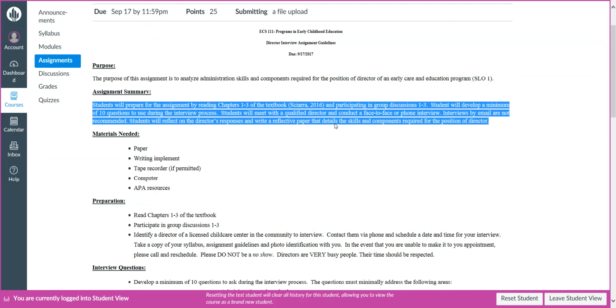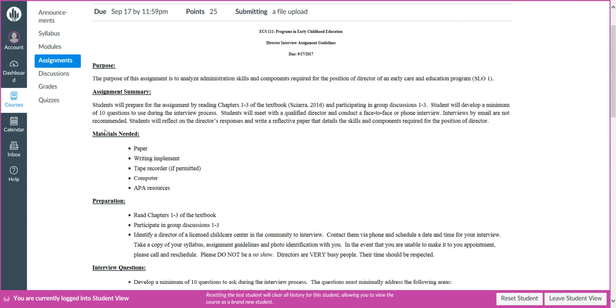You'll see that directors are very busy people. So after the interview, I'm going to ask that you reflect on the director's responses, and you're going to write a paper that details the skills and components that are required to be a director in our community or in the community that you live. So materials are listed right here.